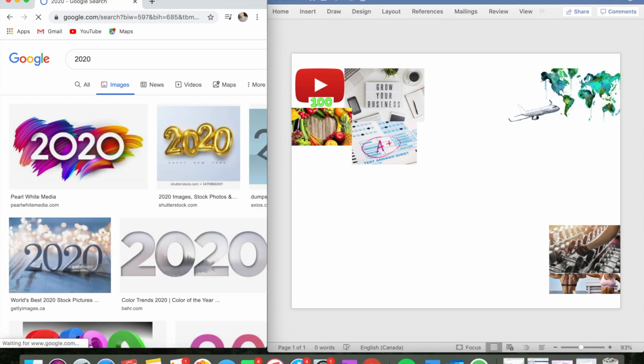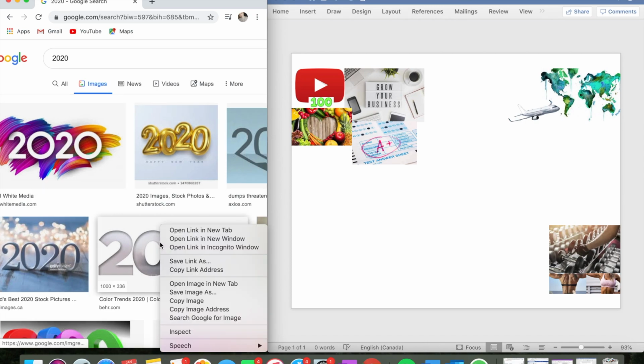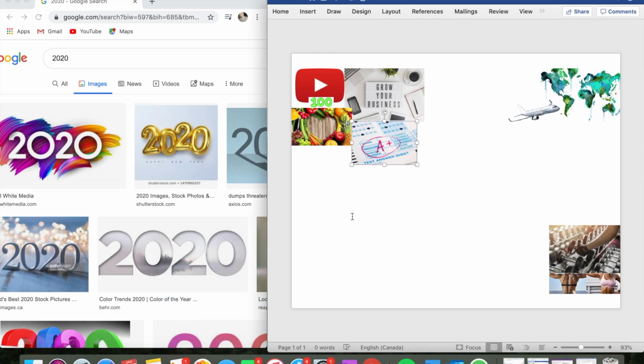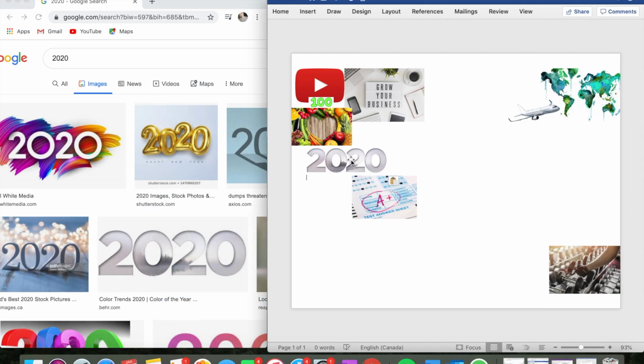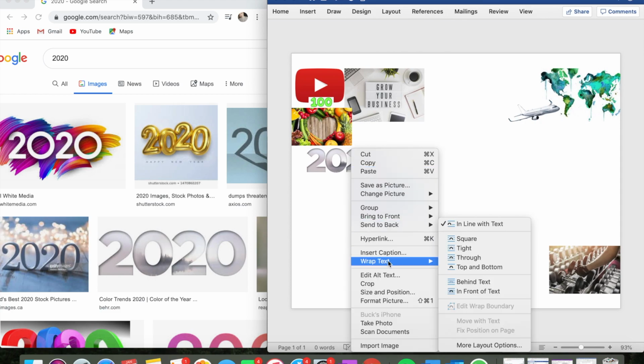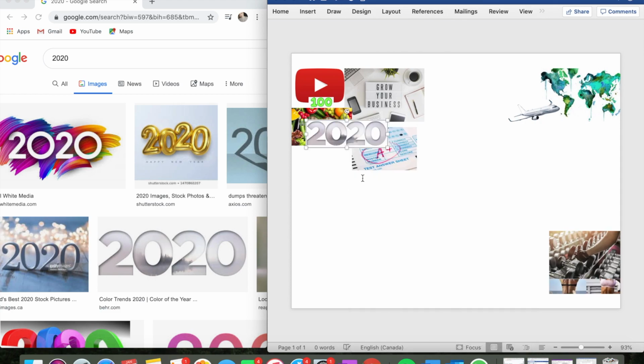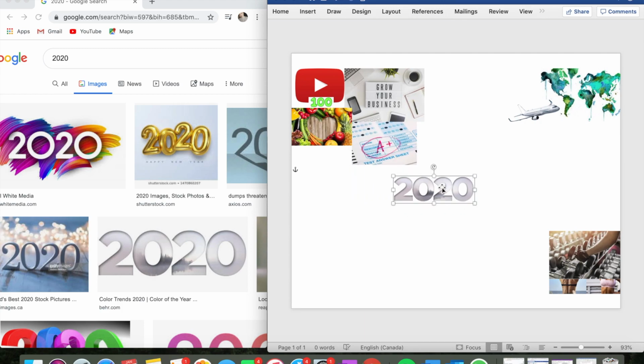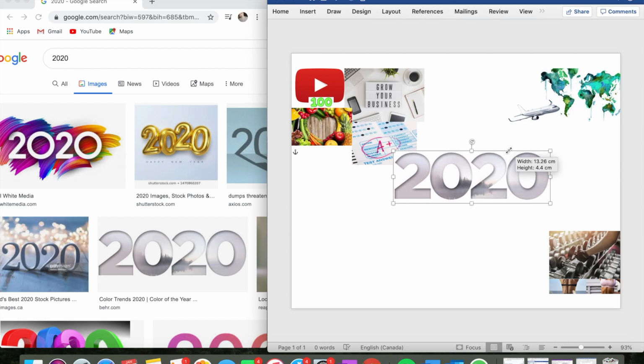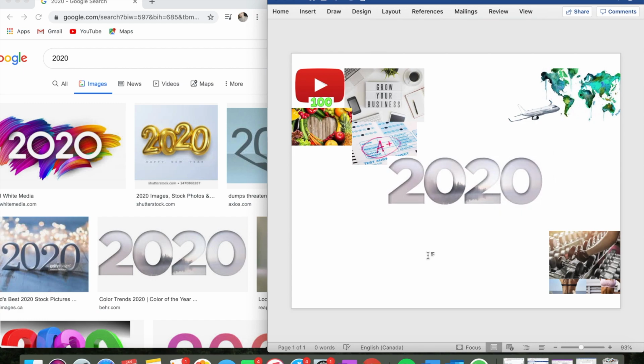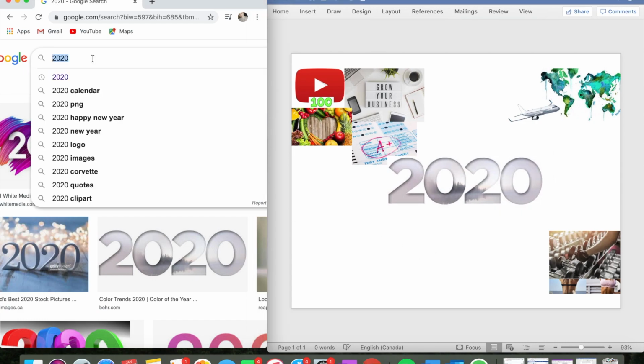And then I realized we forgot to add a big 2020 for the middle of our poster, so I found a nice gray one, just a neutral color to balance out all the other colors, and we'll center it right in the middle and make it nice and big so that everybody knows that this represents the year of 2020.